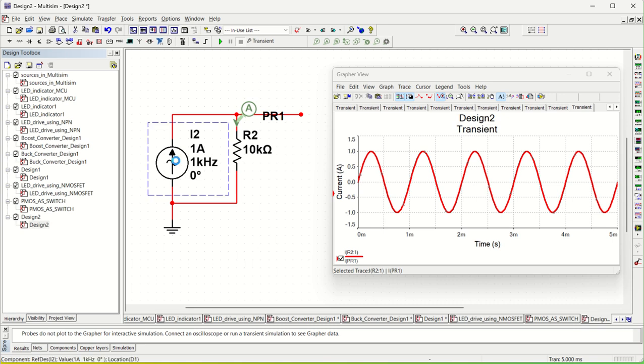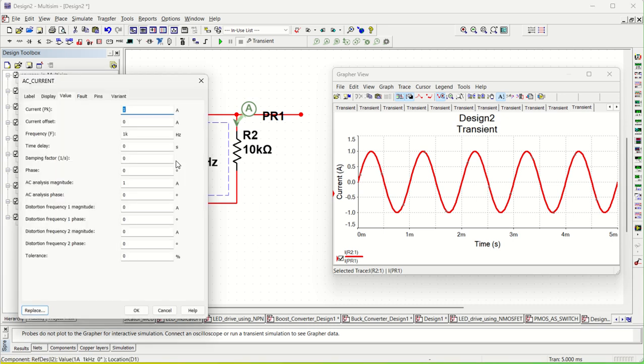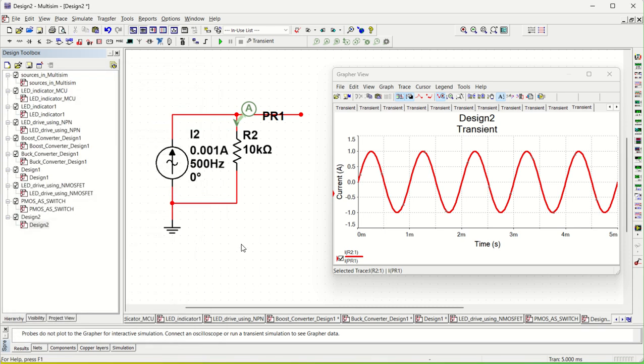Now let us see what the properties of this AC current source are. In this AC current source, let us say I want to make it 0.001, so 1 milliampere will be the amplitude up and down. Then let us say I want it to be 100 hertz or 500 hertz. So a 500 hertz signal is there. Now let us run it.